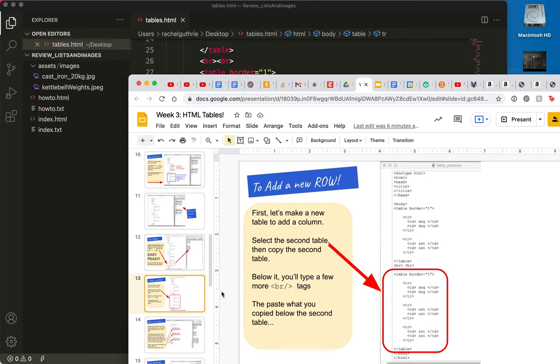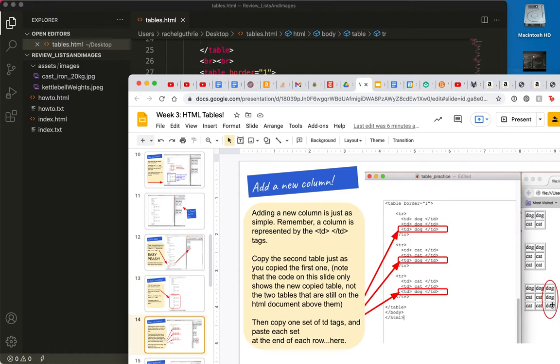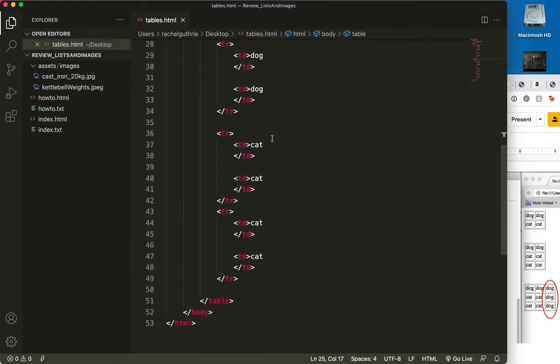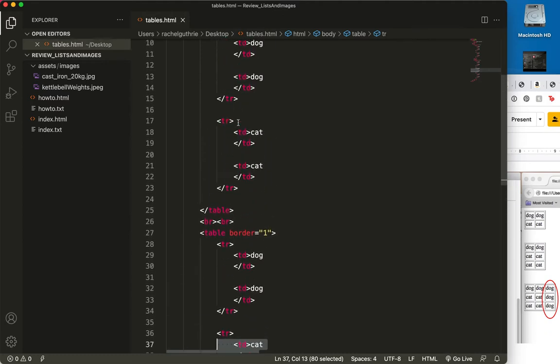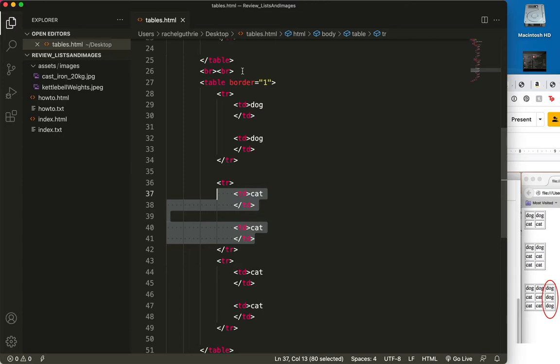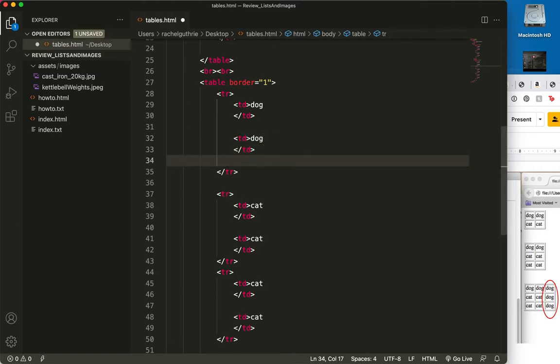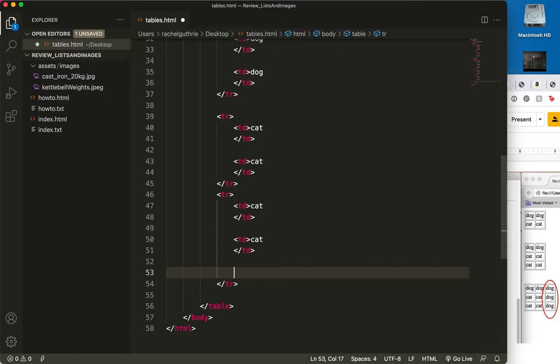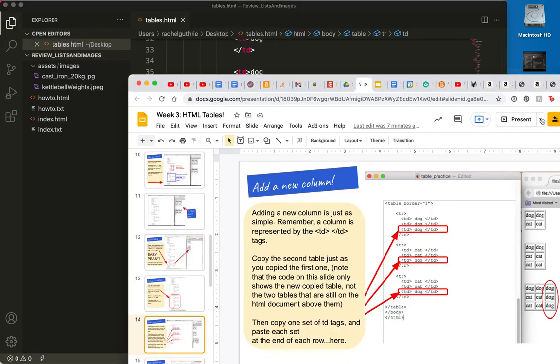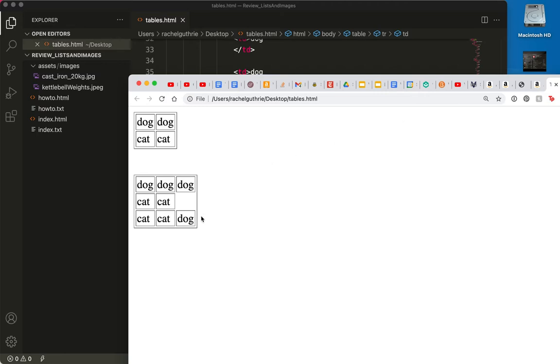Let's see. The idea here is to add a third column. So the columns, you may or may not remember, are indicated by the number of TDs within a TR. So in this second table, I'm going to add a third column by adding another TD. So I can't add it to just one row. I'm going to add it to that row and to this row. Save and refresh. Ooh, I forgot to add it to the middle row.